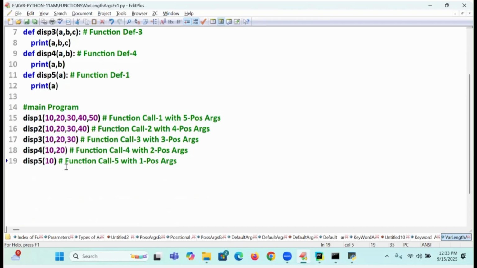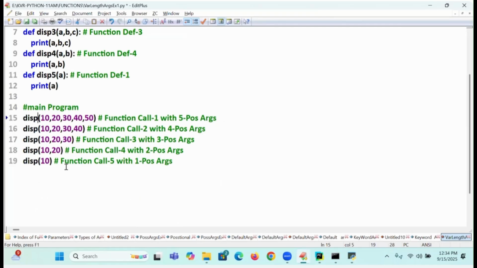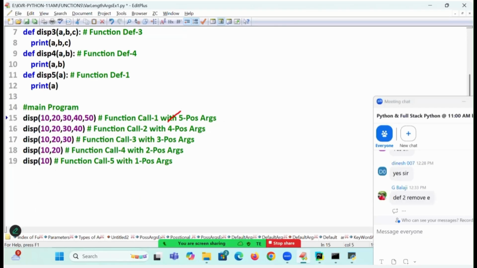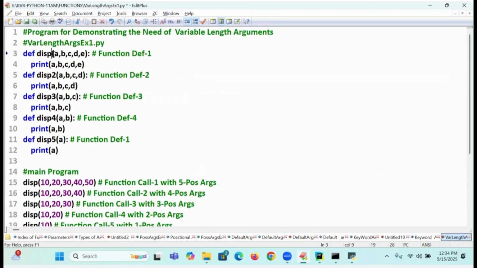But the issue is what? I'm going to use a family of similar function calls with variable length parameter values, variable length arguments values. That time, if you write the same function name, do you know what happens? It will give you a syntax error.